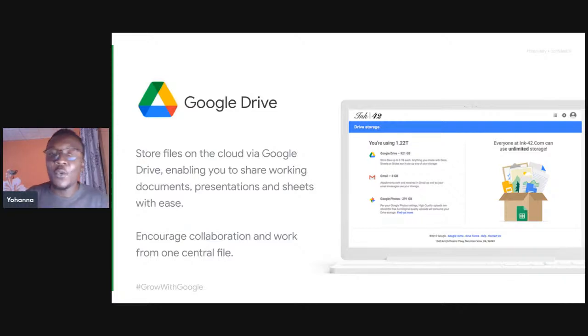Then we can talk about Google Drive. Google Drive is what houses all the documents you have been working on: your docs, your sheets, your slides, your pictures, your images. All will be housed in this particular warehouse called Google Drive. It helps you to store your files on the cloud, and it helps you to share these documents by giving people some level of access. So this is what I mean.